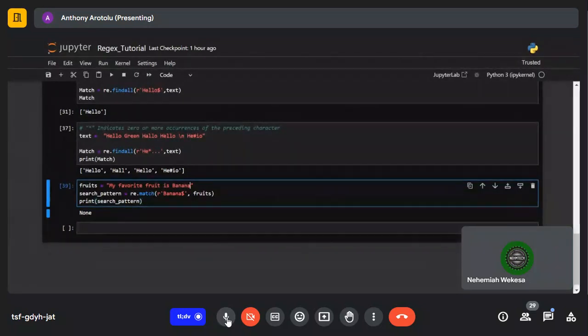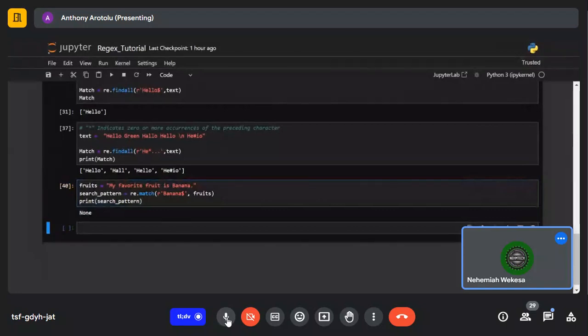Yeah, try to run again, because it still says None. Try the other function and see. The findall, though, it shouldn't be an issue.